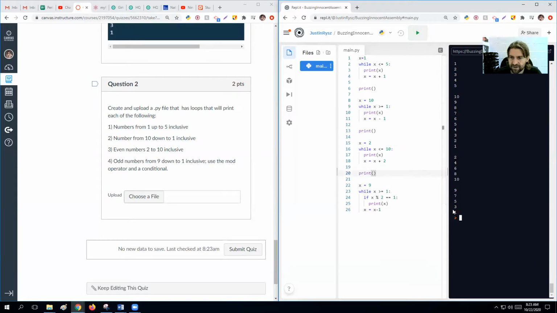There we go, 9, 7, 5, 3, 1. So what happens in this one? We start out with 9, and 9 is greater than or equal to 1. Does 9 divided by 2 have a remainder of 1? It sure does. We print off 9, and we make it go down to 8. 8 is greater than 1. 8 divided by 2 has a remainder of 0, so we don't print it off. We just move on to the next number, 7, which works out. 6 does not. 5 does. 4 does not. 3 does. 2 does not. 1 does. We make it go to 0, and it stops when it gets to 0.